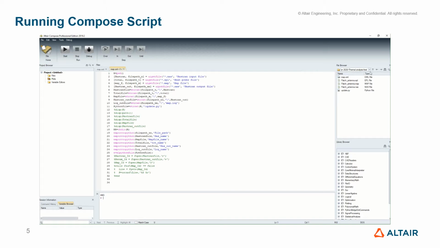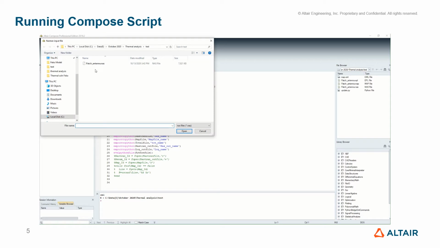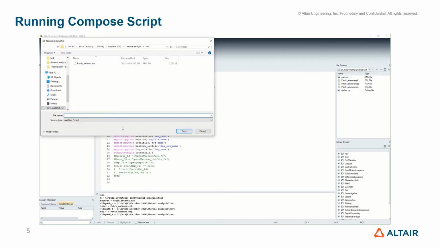In Compose, set the work directory to this directory with the scripts. You can find the file browser on the upper right corner. Run the map.oml file. Select the total of 3 files when prompted and specify a name for a new output Nastran file. The script writes a new Nastran file.